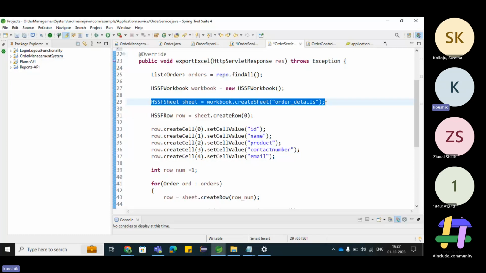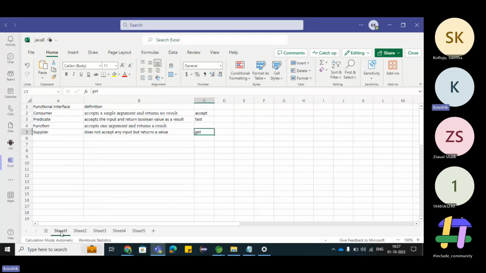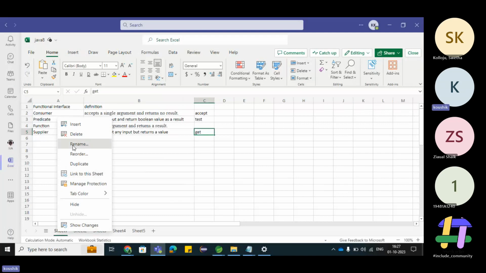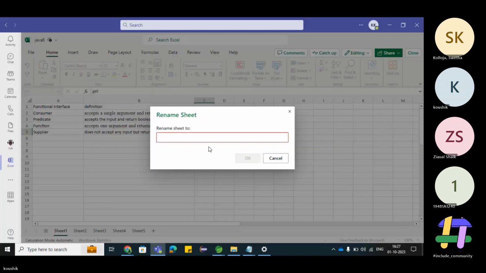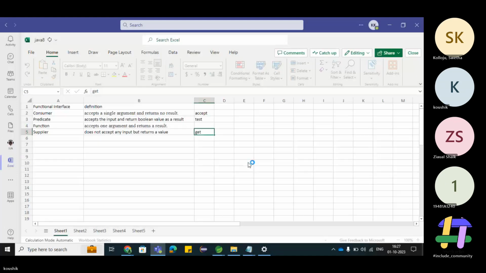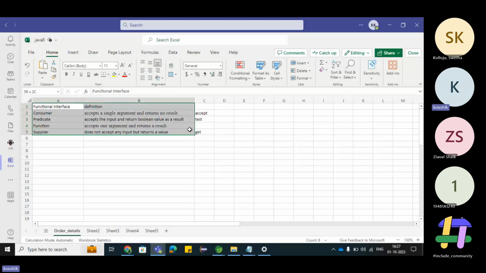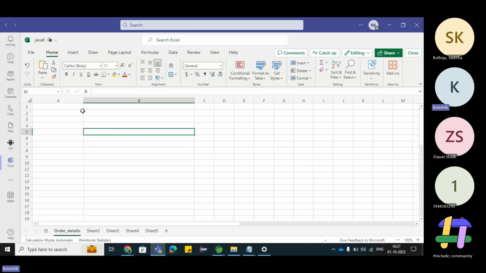Now, create sheet. For creating a sheet, I have a createSheet method. In these brackets, I have to provide the name of that sheet. You can change it, rename it, to Order Details. Order Details is the sheet name.